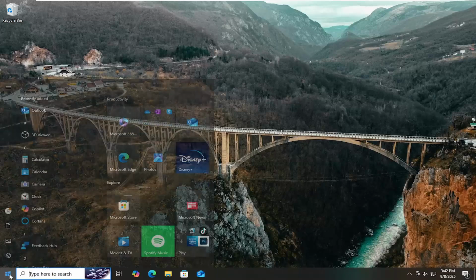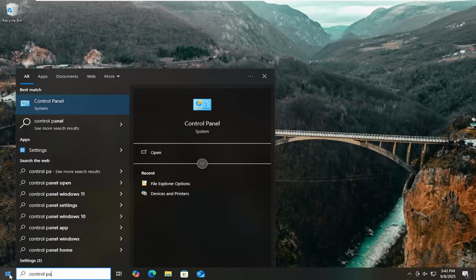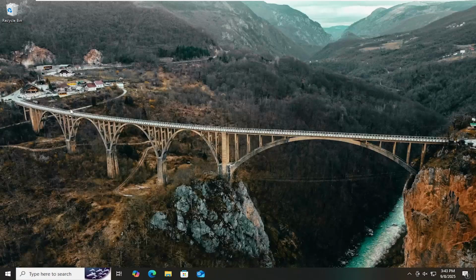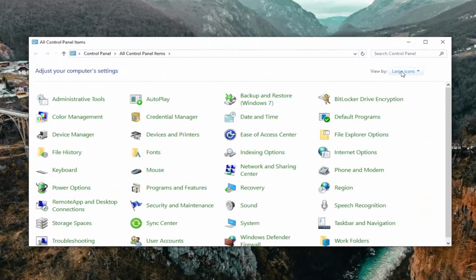So all you have to do is open up the search menu, type in Control Panel. Best result should come back with Control Panel. Go ahead and open that up. In the top right field versus View By, click the drop down and select large icons. And then you want to go and select where it says indexing options.